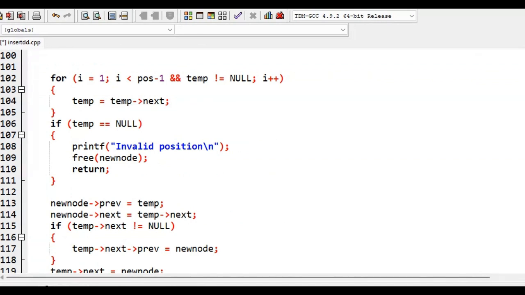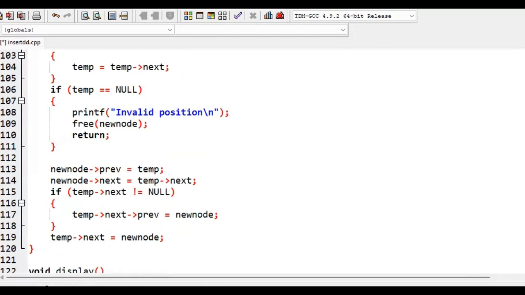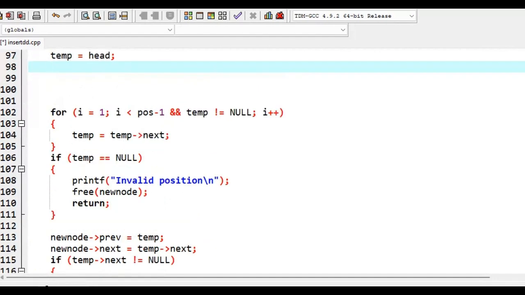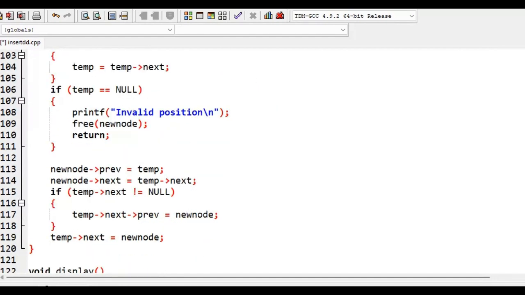If temp equal to null, what will happen? Invalid position. Else, new node's previous is equal to null, new node's next is equal to temp's next. If temp's next is not equal to null, then temp's next previous is equal to new node, and temp's next is equal to new node. I hope you understand. You can understand this only by seeing this diagram or this concept.